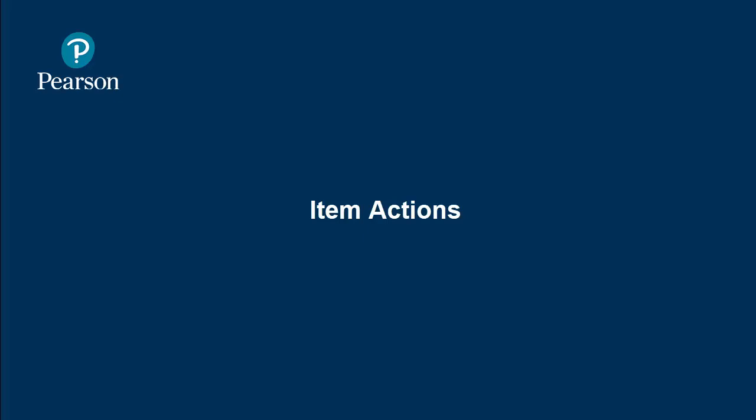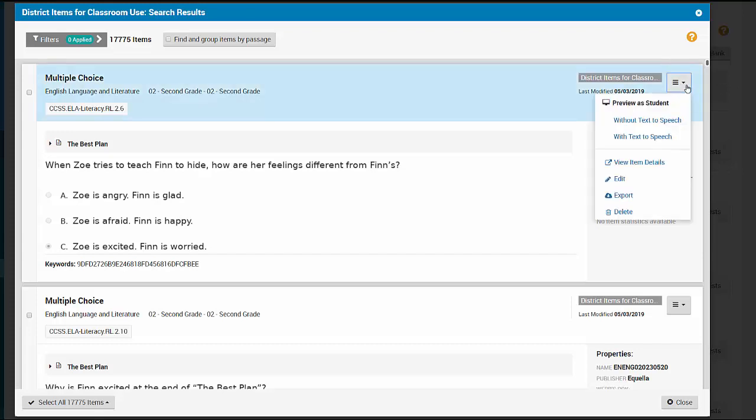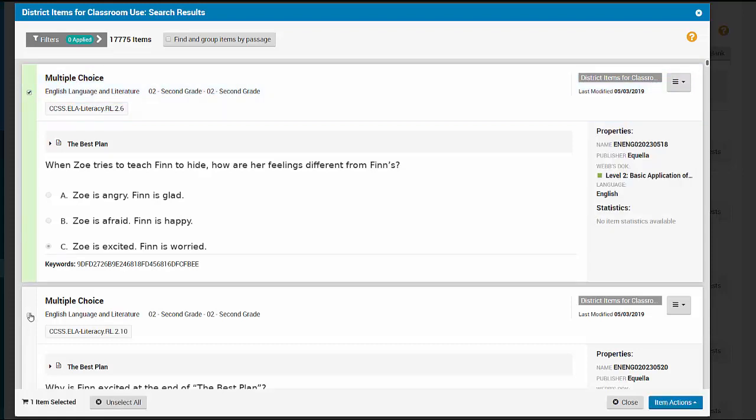In the search results, you can perform some actions for individual items and some actions for multiple items. For individual items, you can preview, view item details, edit, export, or delete an item depending on your rights to the bank. For multiple items, you can add them to tests, move them to another bank, or export them. Note that you can only copy an item from item detail. Passages and rubrics have similar but more limited actions.